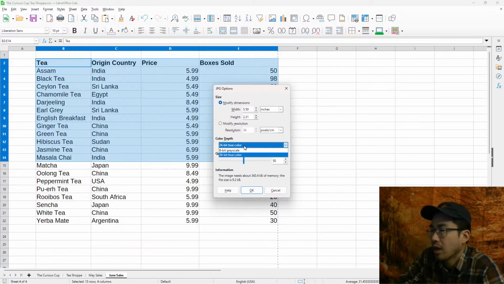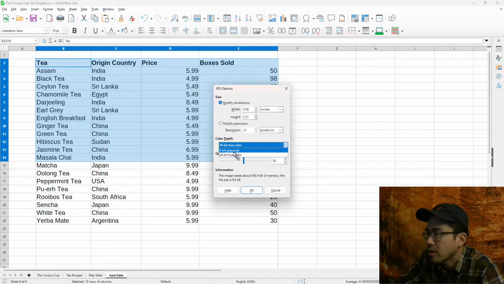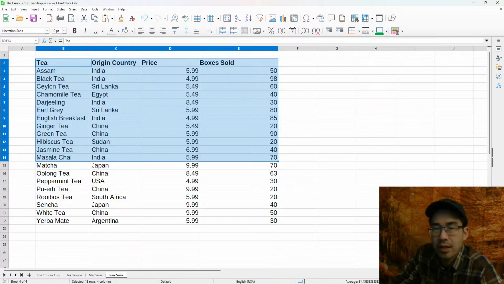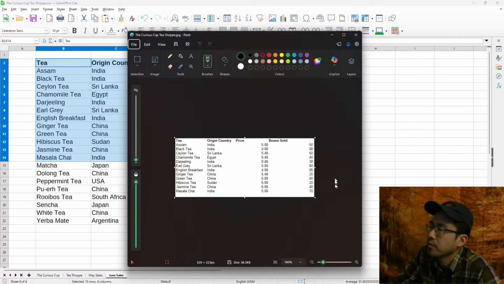Quality, color depth. Okay, I can make this 8-bit. So right now it's saying 9 kilobytes. If I do 8-bit, it's 8 kilobytes. Okay, well, that's very small. So let's up this to 100 quality. Okay. Now, did that work? Let me see if I can open it up in Paint. Yes. Okay. There we go.